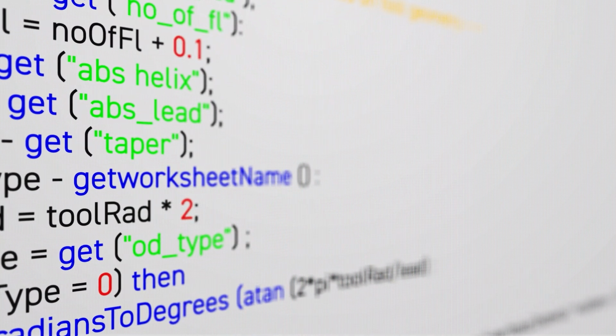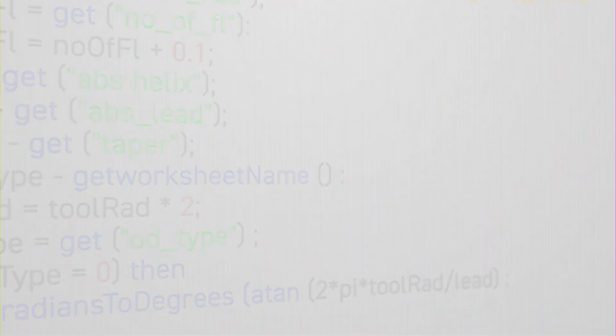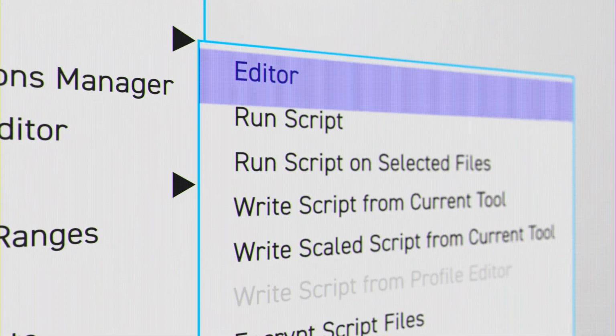Scripts can be written and modified in the integrated script editor utility. The scripting language is easy to learn using built-in functions, variables, and control flow statements to write simple or more complex, powerful scripts. There are several ways to run scripts. The simplest is just to hit run in the script editor. In this video, we're going to show and discuss some simple and more complex examples of how scripting can be used to benefit iGrind users.